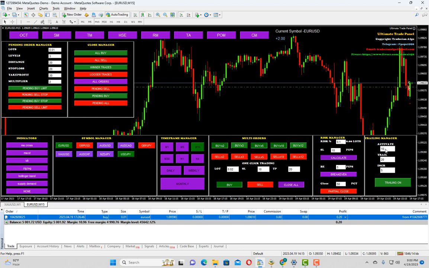10 means from the opening point when the price will move 10 pips, it will start the trailing. If you want to start the trailing right after the opening, then you can put 0. Trail means for every 20 pips movement, you want to increase the stop loss by 5 pips. So if I keep it 10 and make it 1, that means for every 10 pips movement, the stop loss will be increased by 1 pip.